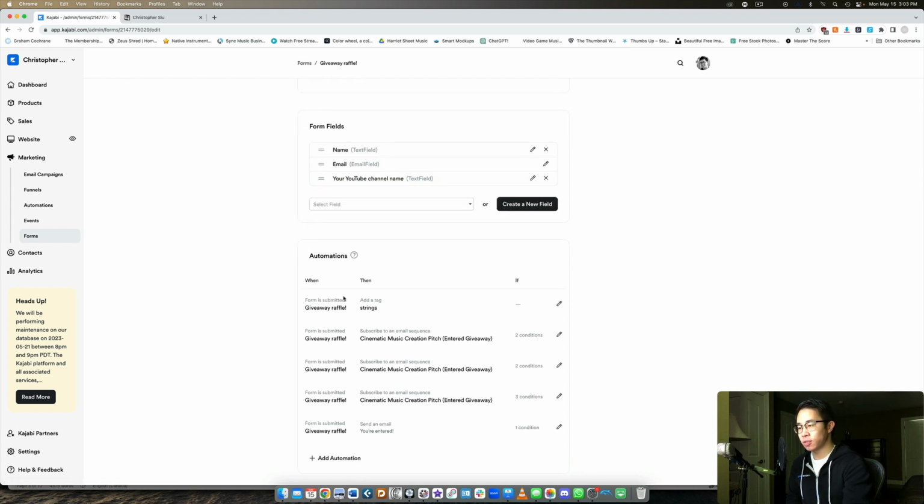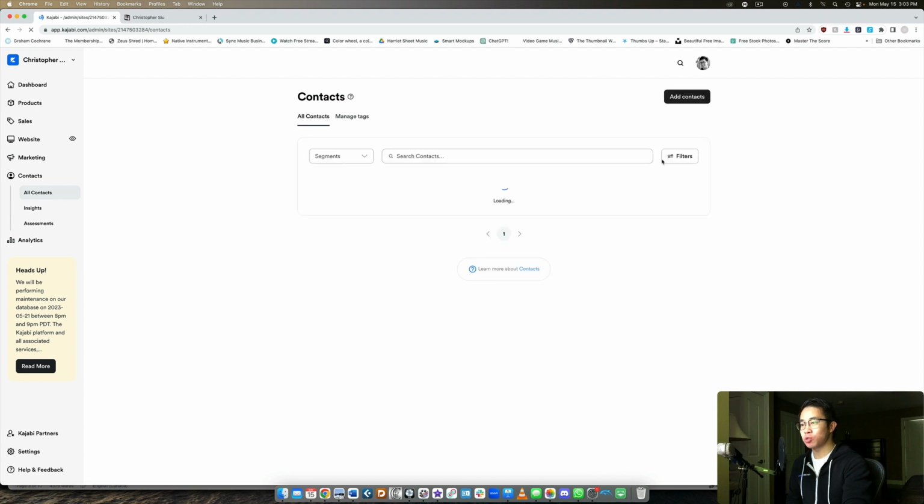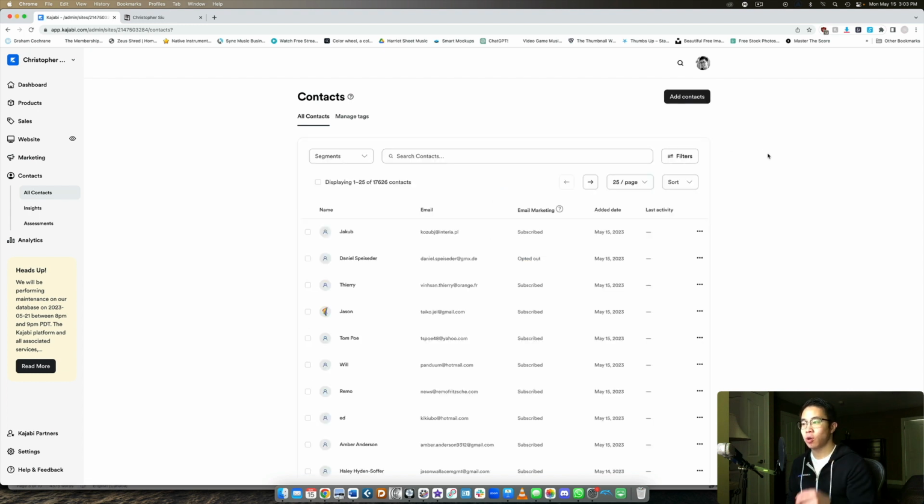And then automations, of course, you want to tag them with certain tags to identify people, create new segments, whatever you want. And then I also subscribe them to my Cinematic Music Creation Pitch email sequence and funnel that I just showed you previously. Contacts is great. Contacts allows you to keep track of the different customers you have, what they've purchased already, how far they've gone through certain courses and materials.